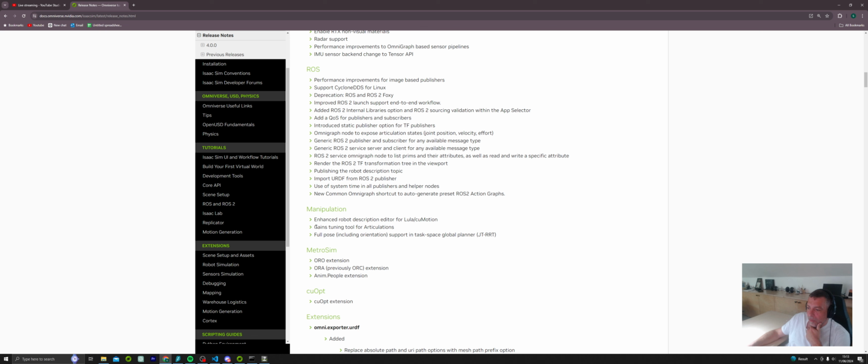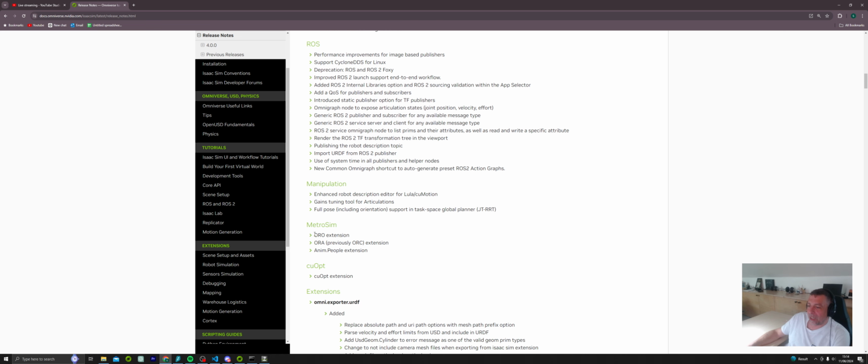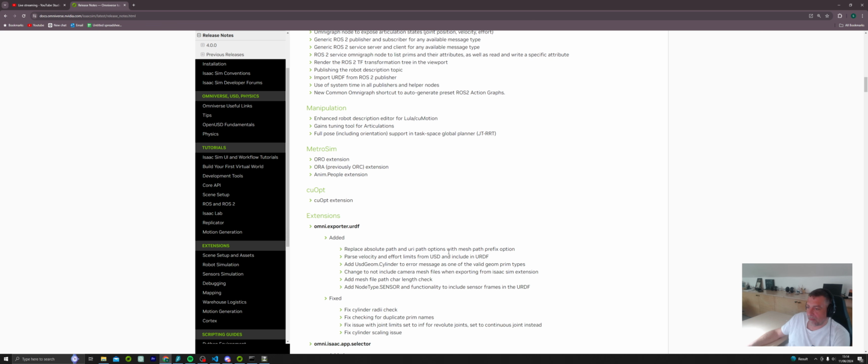Right. Some other stuff I don't know. Yeah, it's good that they're putting in stuff about tuning, basically sort of like a PID sort of thing. I don't know what this is. This global, I think this is more to do with inverse kinematics and spatial awareness of your arms. Very good. Metro Sim. Right. This is more like spatial, sort of like city stuff. I don't know what that is.